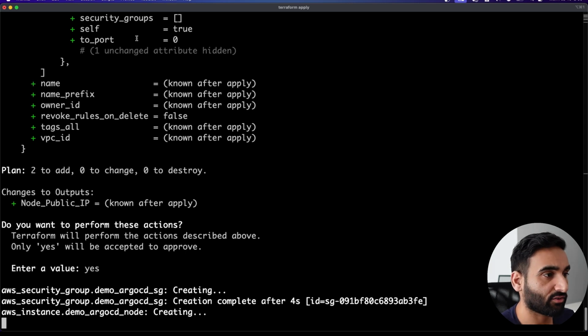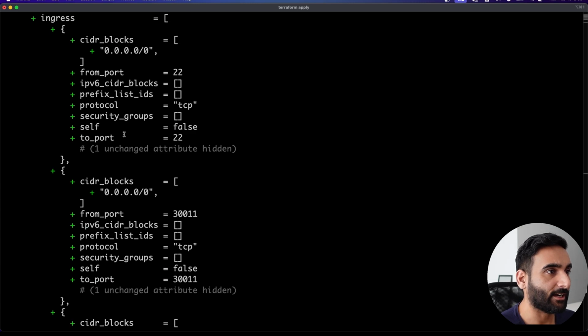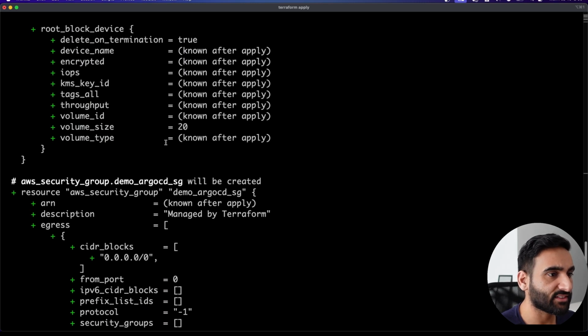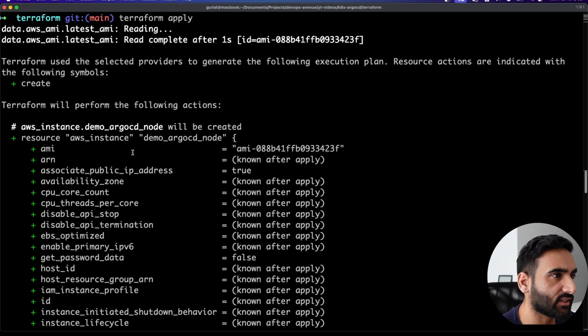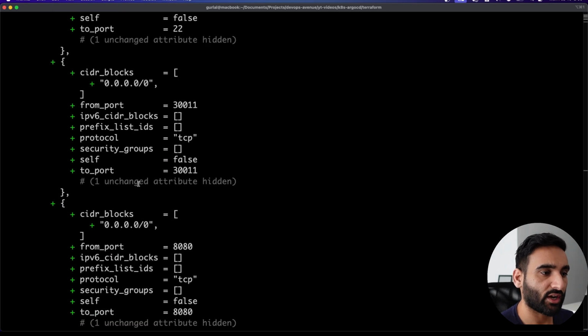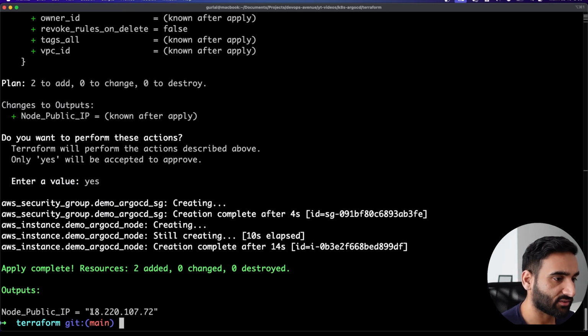Like I was saying, it's not creating too many resources, it's only creating 2 resources. It's an EC2 instance and a security group. So it's going to utilize, I believe, the default VPC to create my resources in. So okay, the resource has been created. It's going to output the IP address of the instance that is created, and I can SSH into it.